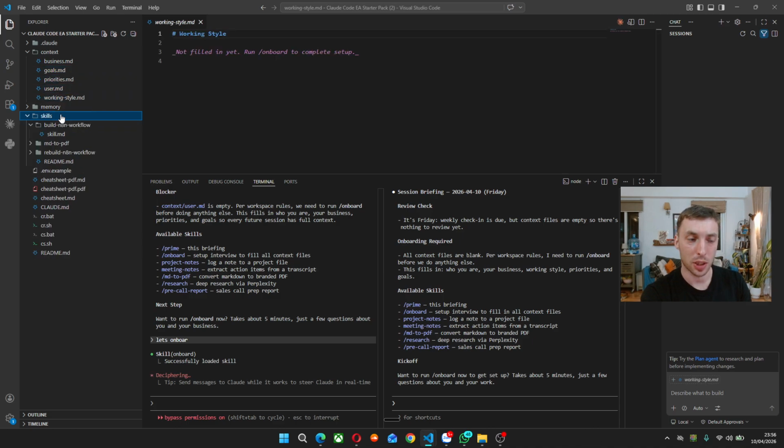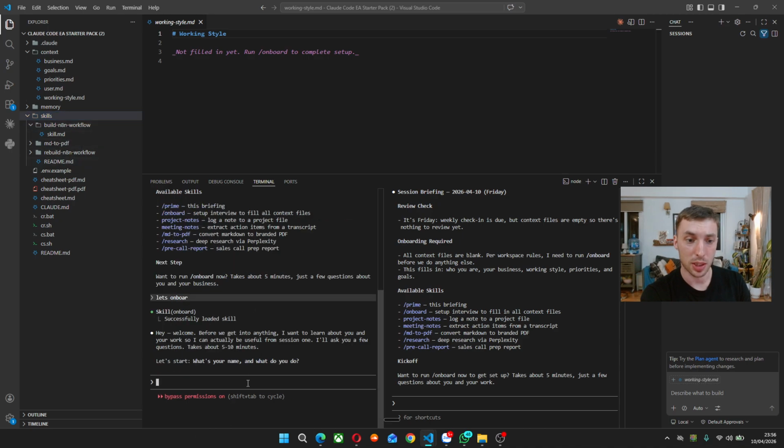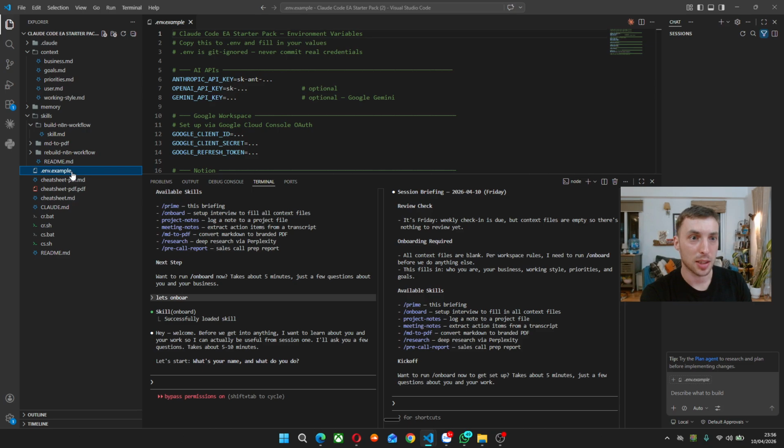The skills folder is where we're going to keep our skills, and you can build skills in here. We have the .env, which is where we'll store our credentials and our APIs. That's not here right now, but I think there's an example here. Yeah, you can talk to Claude down here, and if you have any questions, you just speak to it.